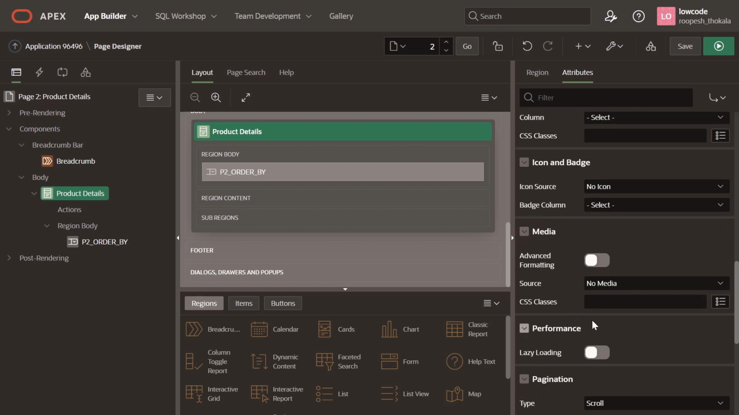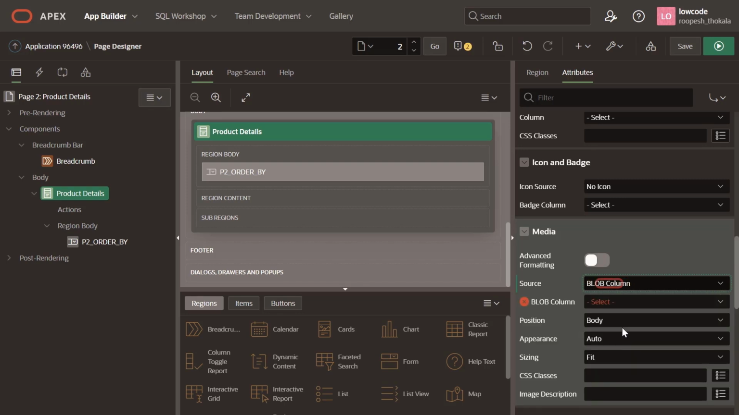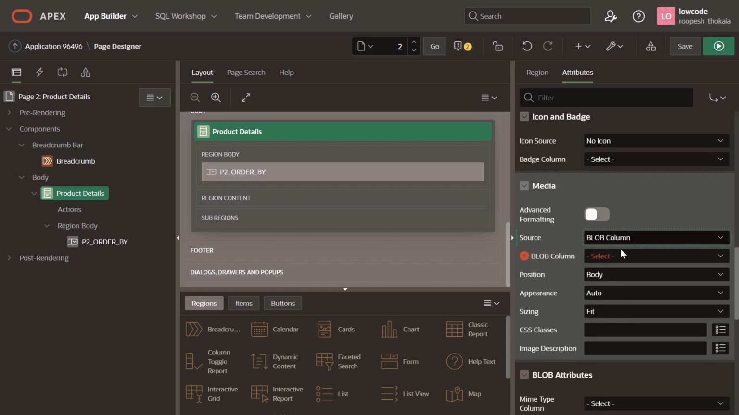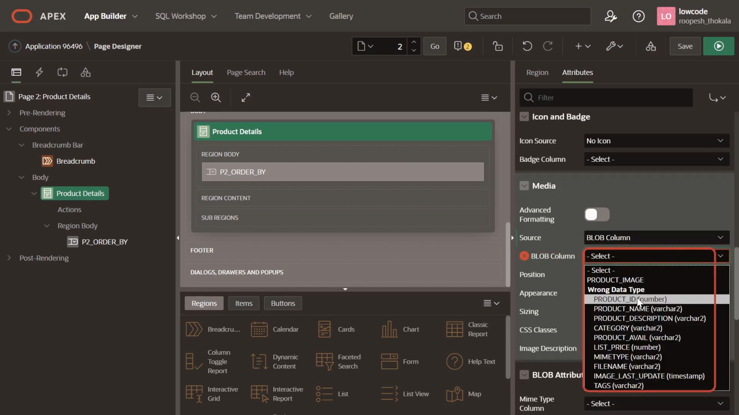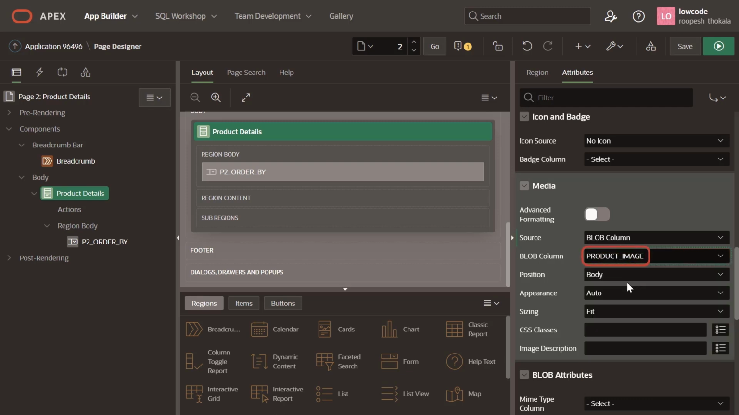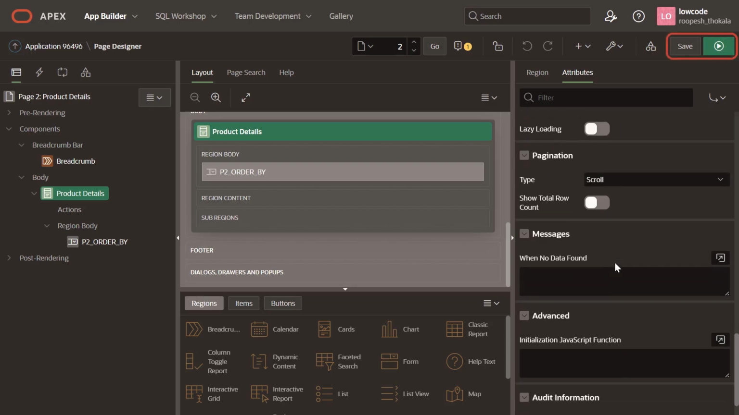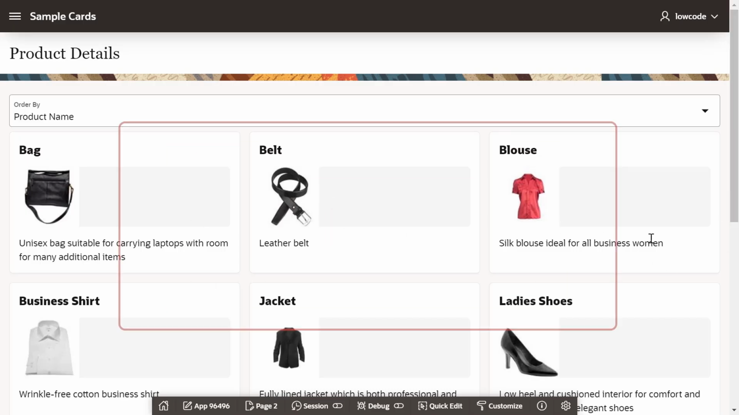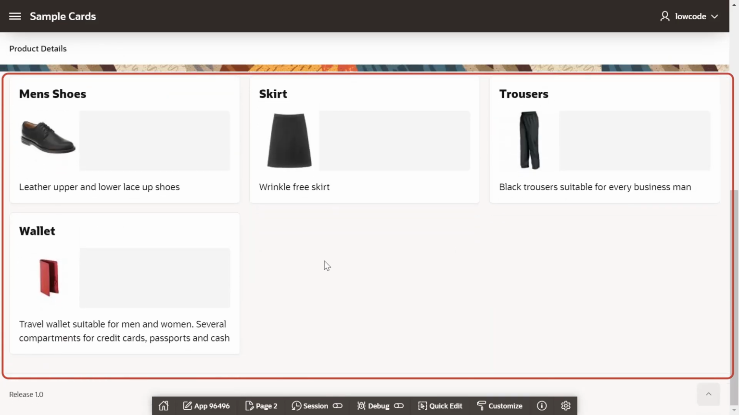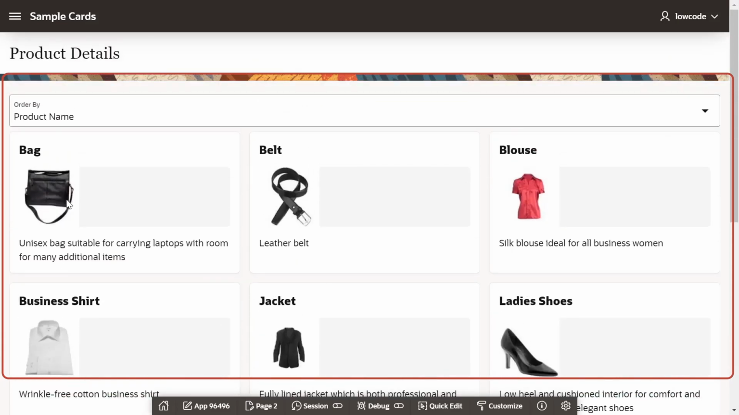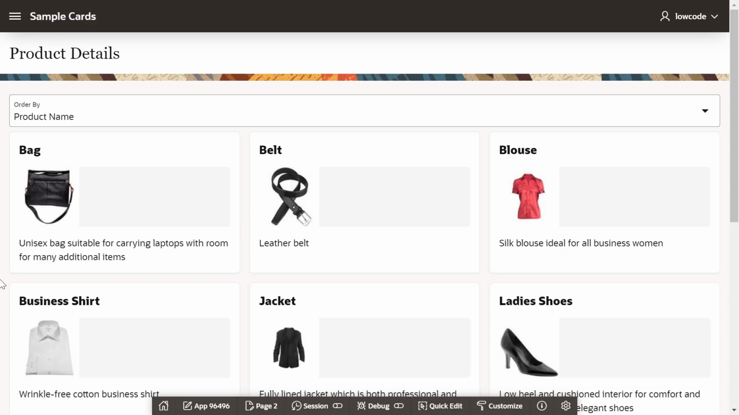Under media, set the source as a blob column, and for blob column, select product image column. Click Save and run the page. Now you can see the images have been added to each of the respective cards. These images are being fetched from the blob column in the underlying table.